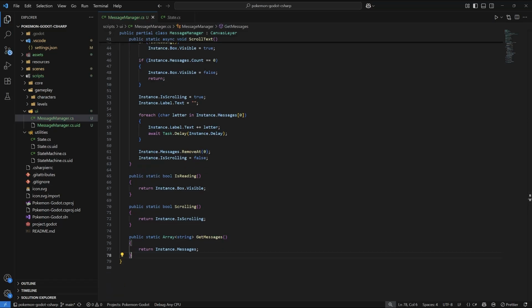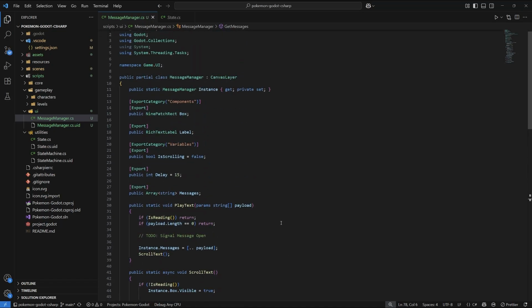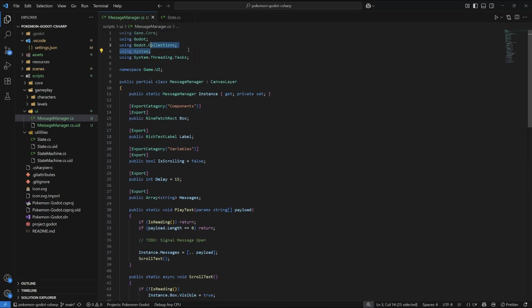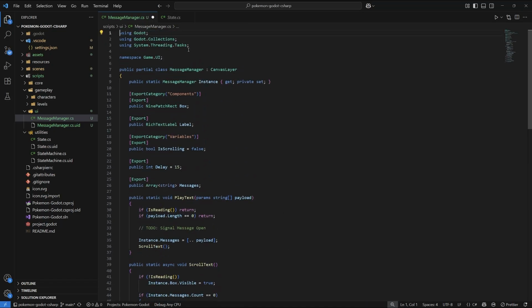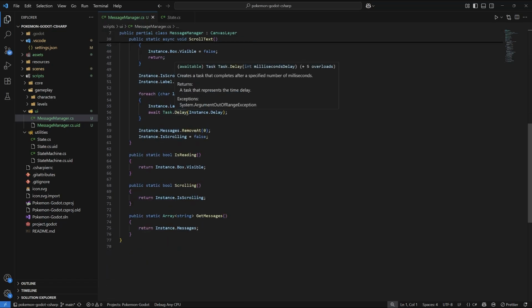And I think that's all we need for this particular function, and you can just get rid of the imports you don't use at the top. But that's pretty much it for this one. So the next step is going to be actually signaling whether or not this box is open, playing the messages, etc., and taking care of the player state.